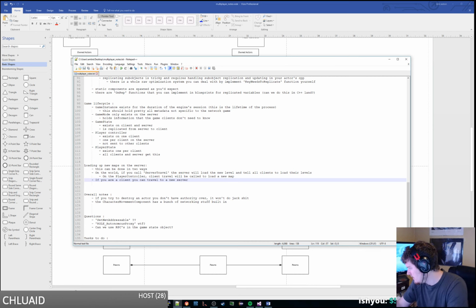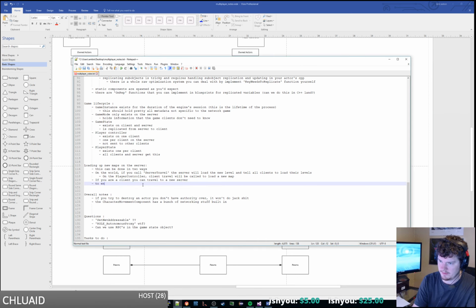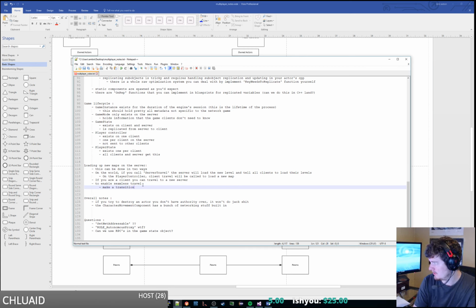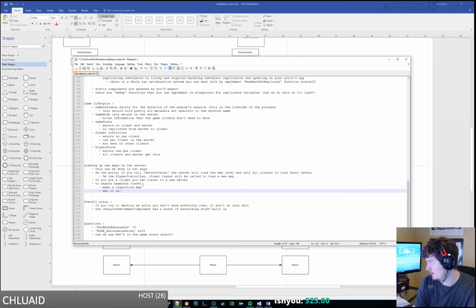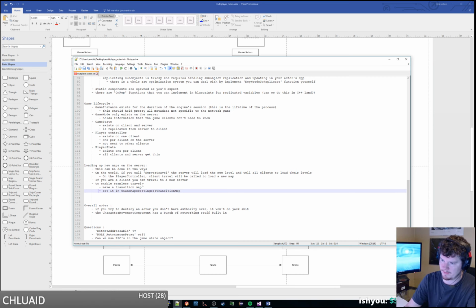Okay. To enable seamless travel, you need to set up a transition map. This is configured using the map settings transition map property. By default, this property is empty. Alright, so to enable seamless travel, make a transition map and set it in the game map settings transition map. By default this is empty, and if your game leaves this property empty, an empty map will be created for the transition map.